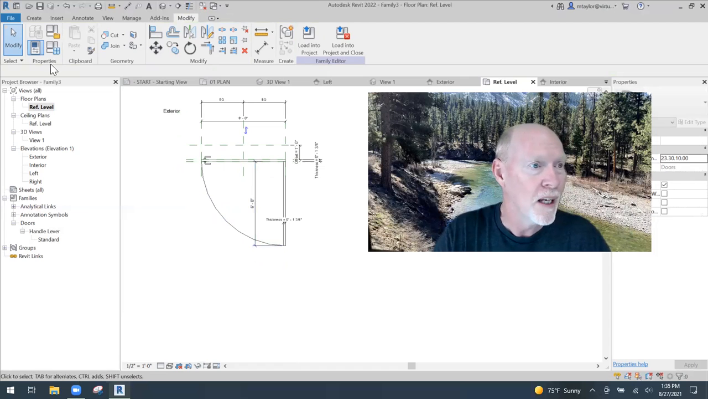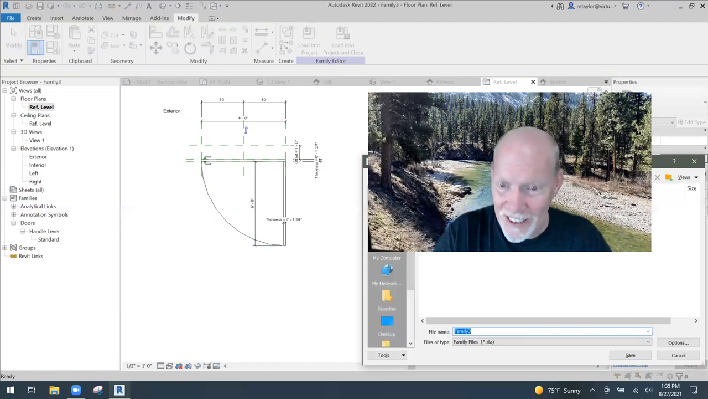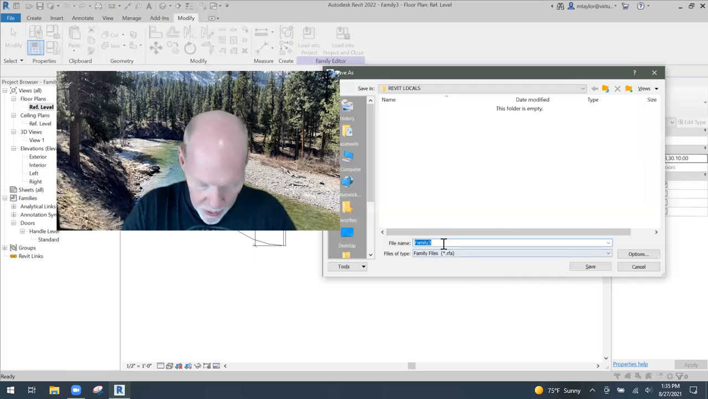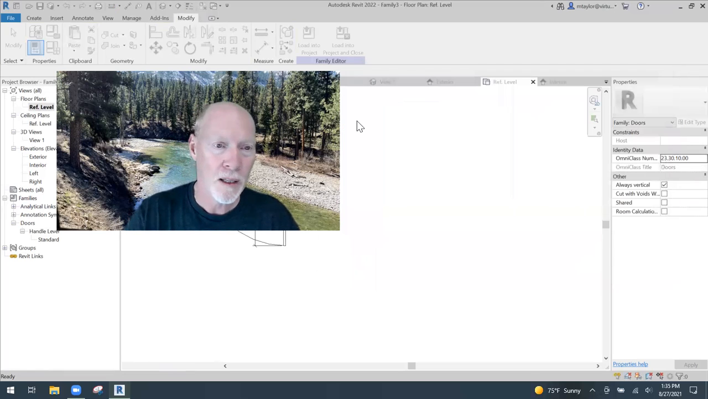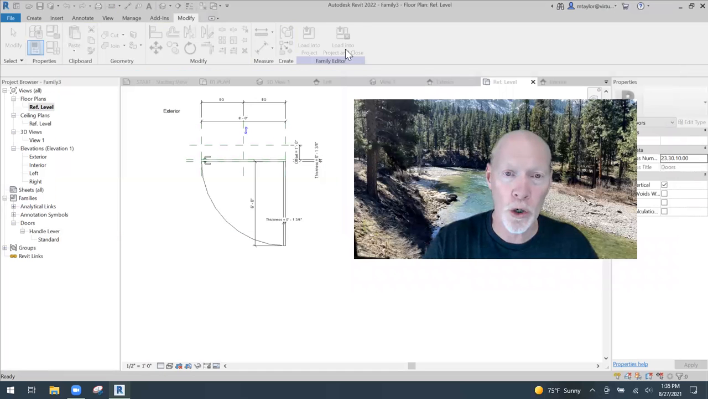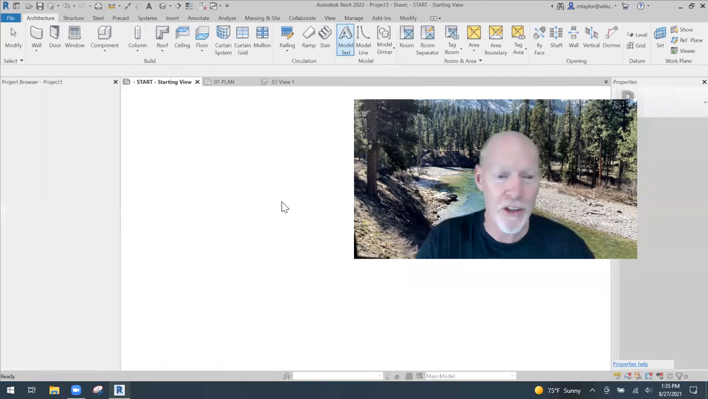Okay, here we go. I'm going to hit save. And of course it goes behind my face every time. We're going to call this wood door lever handle. Wood door lever handle. I'm going to hit save. Okay. So now that it's saved, I'm going to load it into my project and close it. Now let me show you how this works.